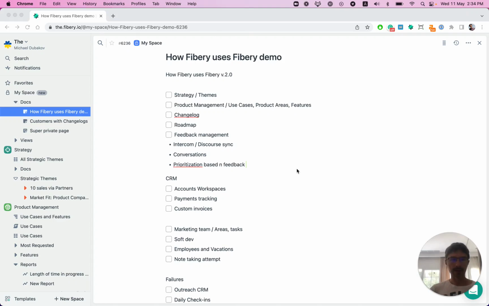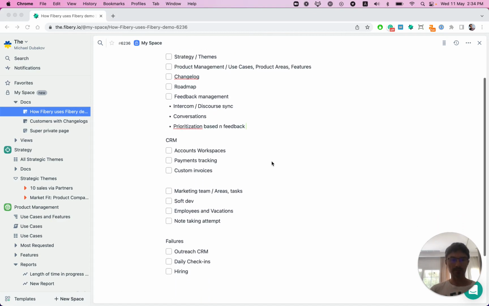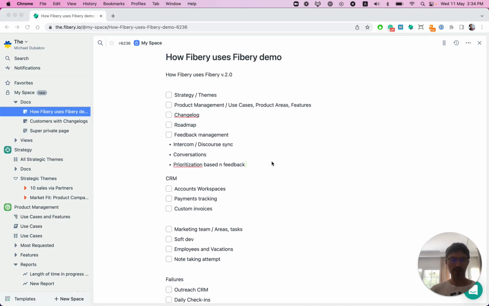Hi, today I will show you how we use Fibery in our company. Here is a list of processes that we will go through. In some processes we will dig deeper and some we will just see on the surface. Fibery is a 5-year-old startup with 25 people, and we use Fibery for almost anything.